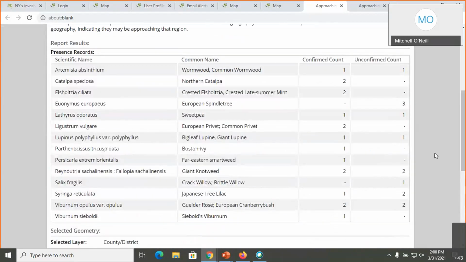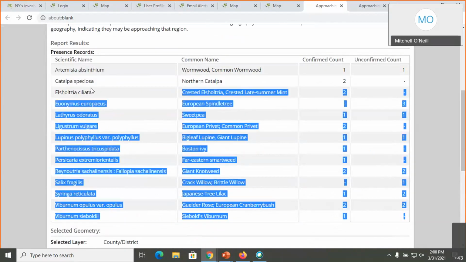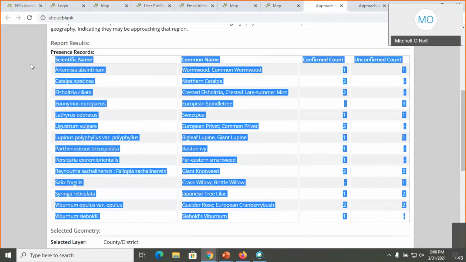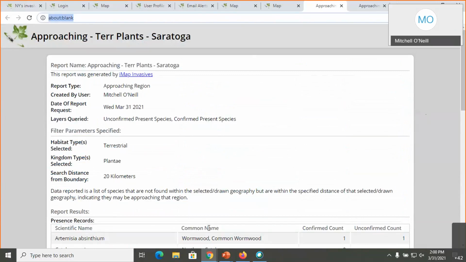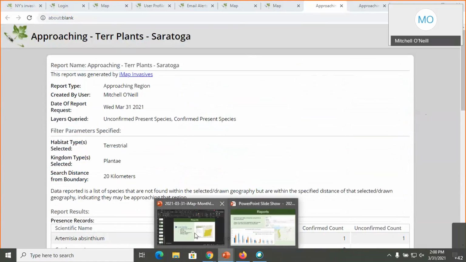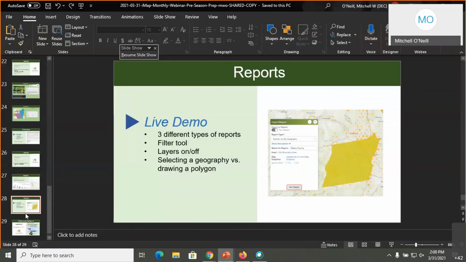And so you can copy and paste the table into an Excel spreadsheet if you want to save it, or you can print this to a PDF. And that is all I wanted to show for the reports.